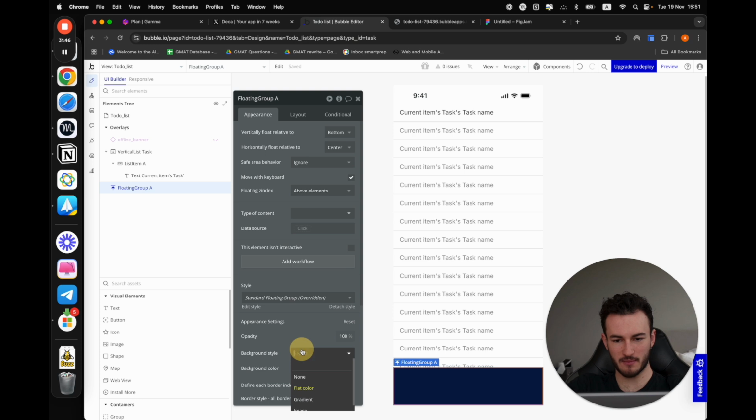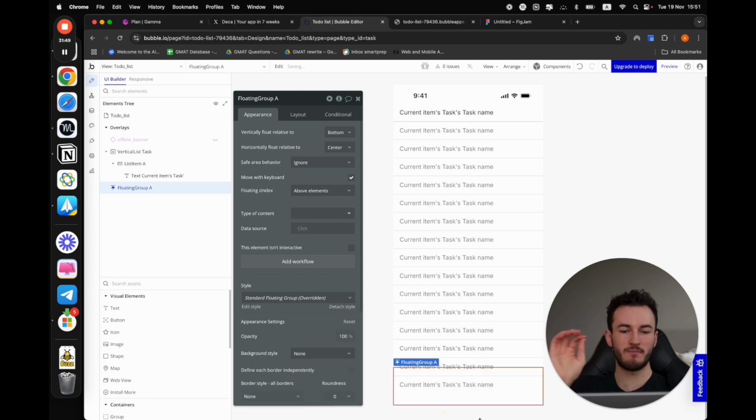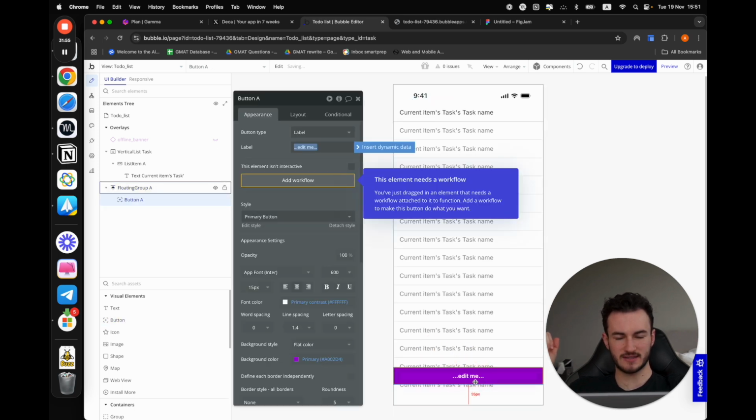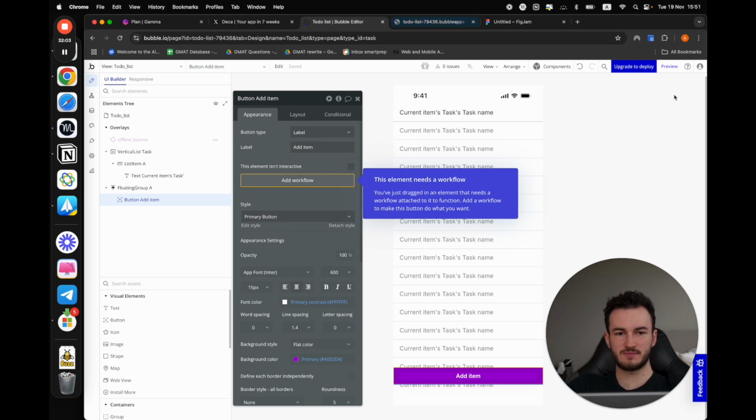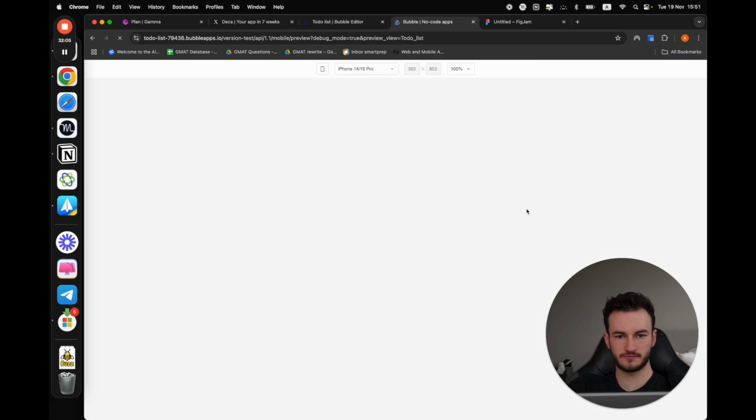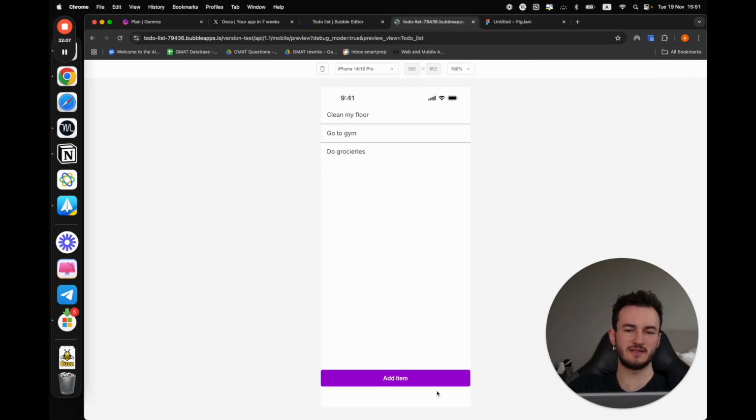Now, actually, I'm going to remove the background from it so it's completely transparent, because we don't want anything. Now we're just going to simply drag and drop our button onto the floating group. And we're going to edit its label to add item. And let's preview how this looks. There we go. However, the button looks a bit disgusting because it touches both borders.